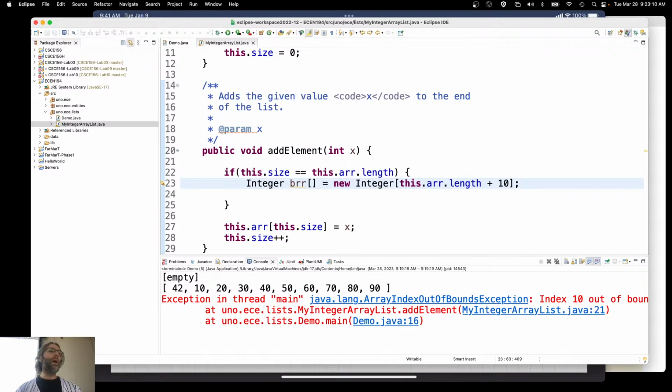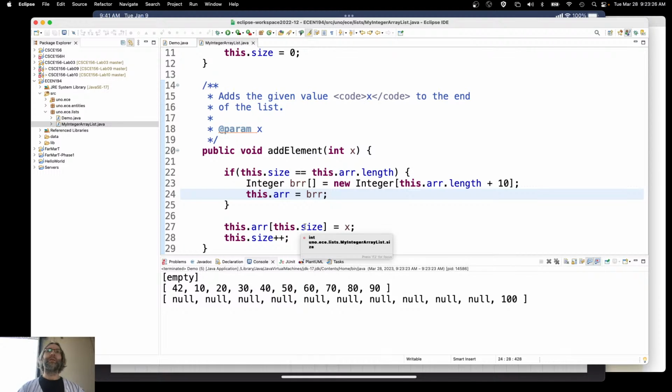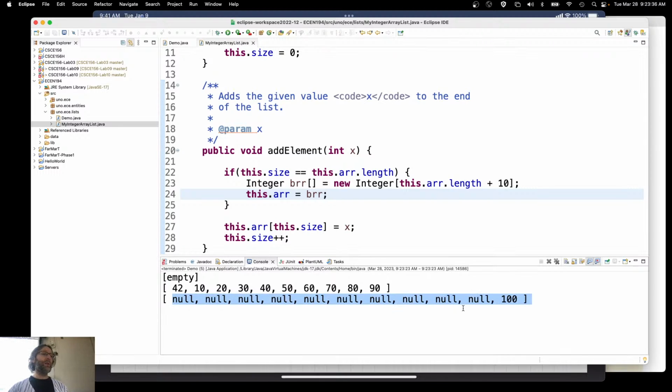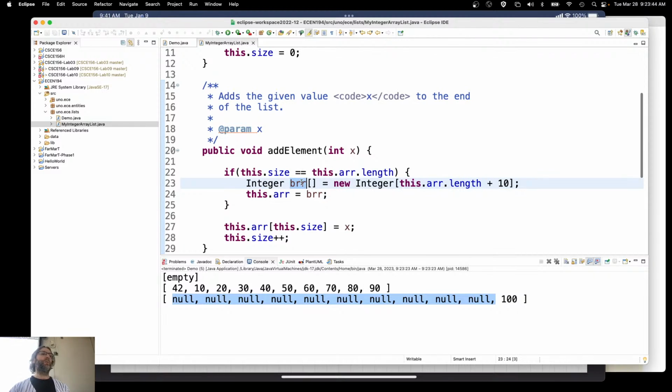All right, so we've got a new array. I can just make this dot array point to that now, right? No? Why not? That's not how pointers work. Well, I could. All right. There we go. What happens? It's of size 11 now. It's of capacity 20. But what happened to everything that was in there before? It's all gone, right? Why? Because BRR was just initialized to a bunch of nulls.